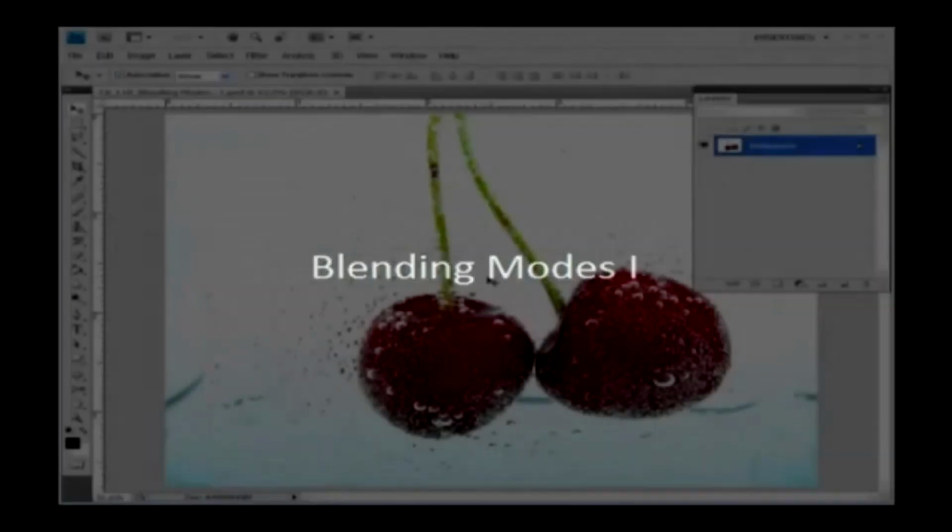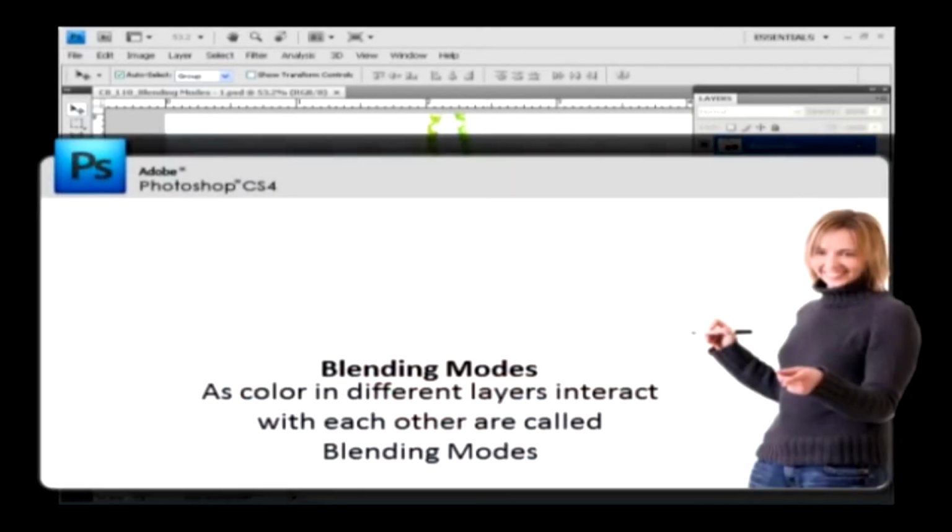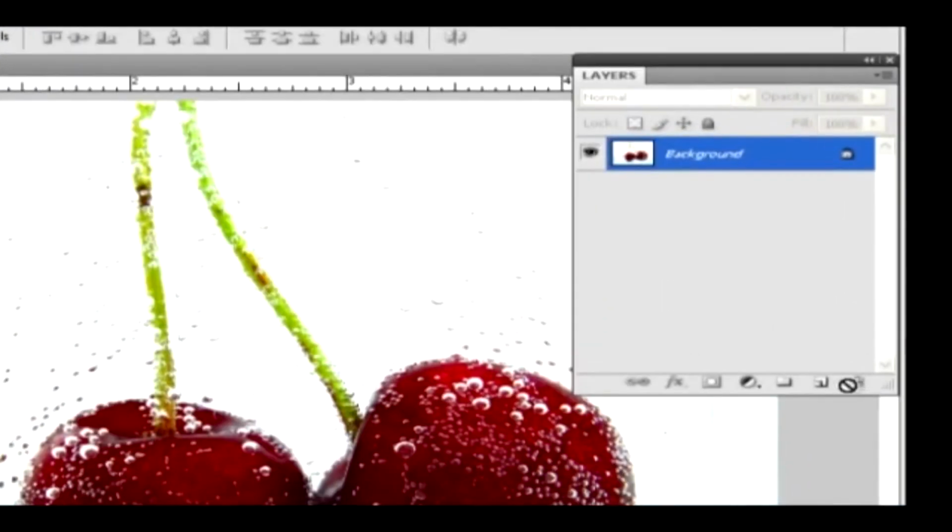Blending Modes 1. The blending modes. Now, how do I define it for you? Well, to tell you in a few simple words, as colors in different layers interact with each other, they're called blending modes. This option creates various effects in the layers. To set the blending modes in an image, here are the options, and you can experiment with them as you wish. Now you have an image document, and in the Layers palette, create a new layer.